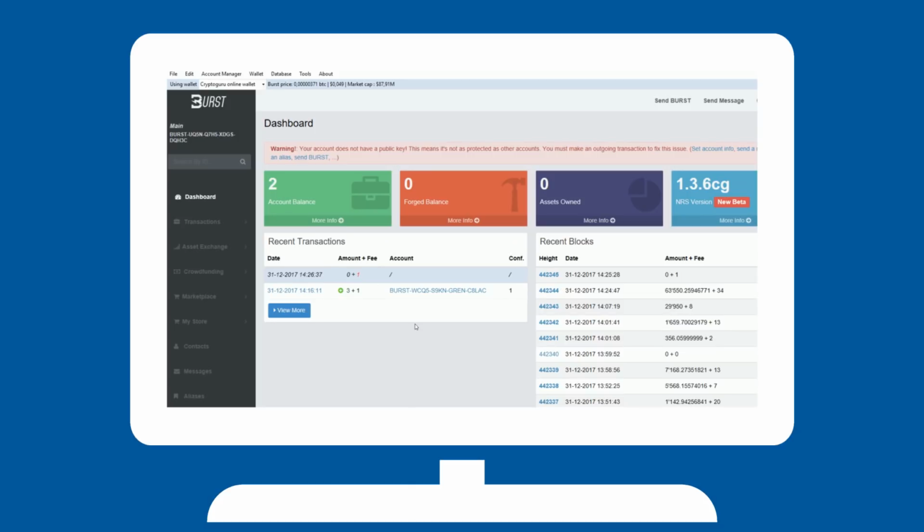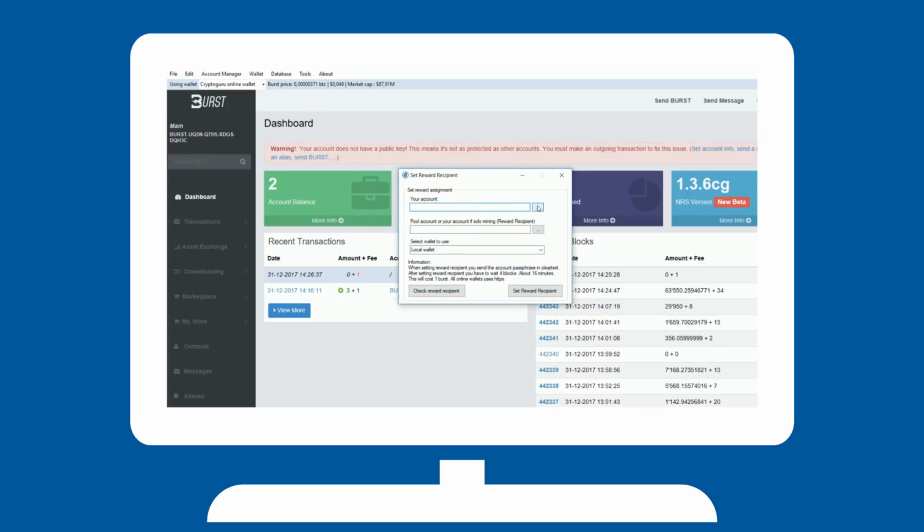Under Tools, you will select your reward recipient. Enter your account, or select it from the 3 dots if you added your account to the account manager. Select a pool you would like to use and select a wallet that is synced. If you are new, you can select the online wallet you just used to log in. Hit Select Reward Recipient and wait 4 blocks, or approximately 16 minutes, for it to be verified. This will also cost you 1 burst.